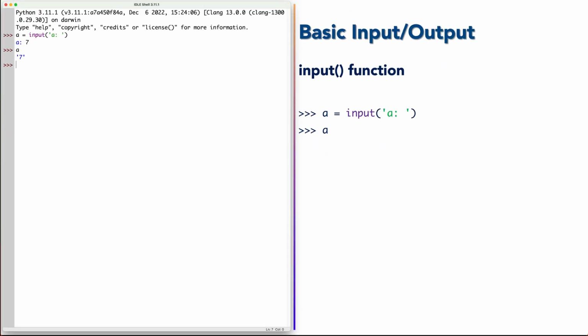Notice here that A, although we entered an integer, the input function received it as a string. We need another step in order to convert or to change the type of the input value from string to the required type, integer in this case. So how can we do that? Simply just by adding the typecasting function or conversion function int.